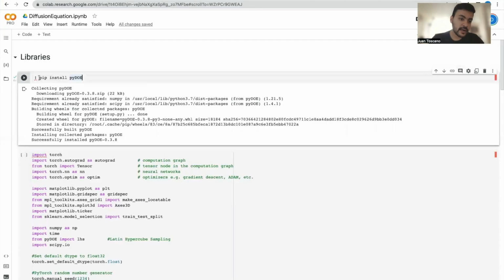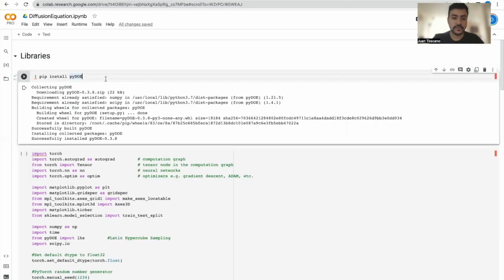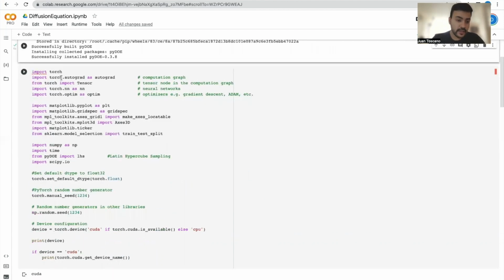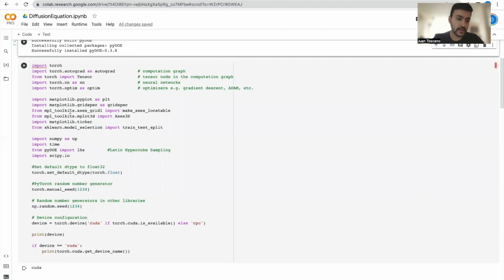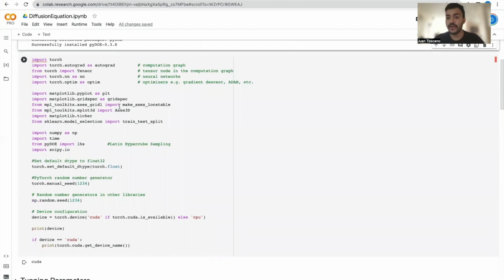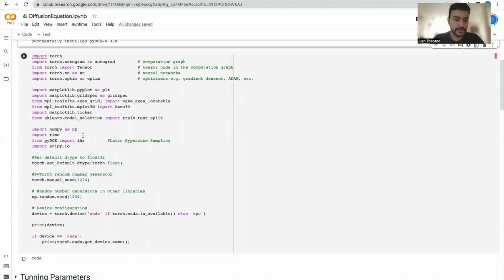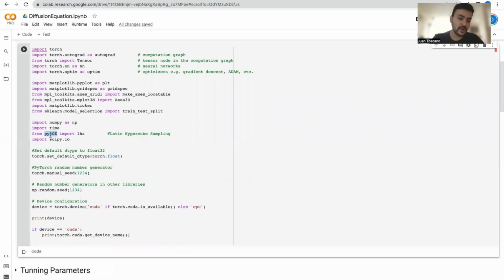We will install PyTorch. This is a library for designing experiments. Then we have to import PyTorch for training a neural network. We have to import matplotlib to plot the results, and NumPy to process and visualize the data. And here, as mentioned, pyDOE, we will use it for sampling, and the Latin hypercube, we will use that to select the collocation points.